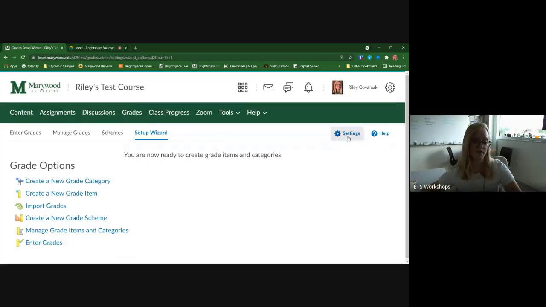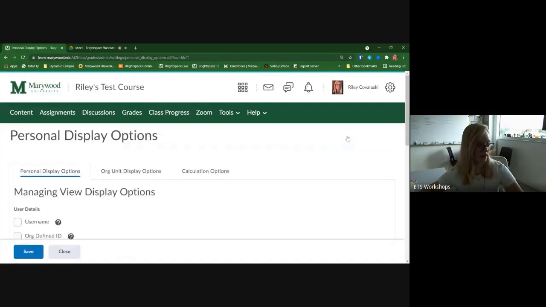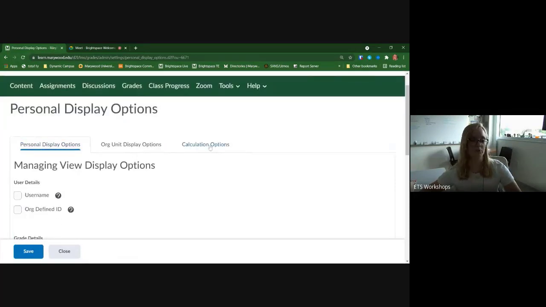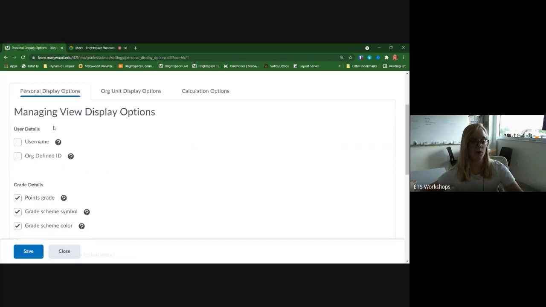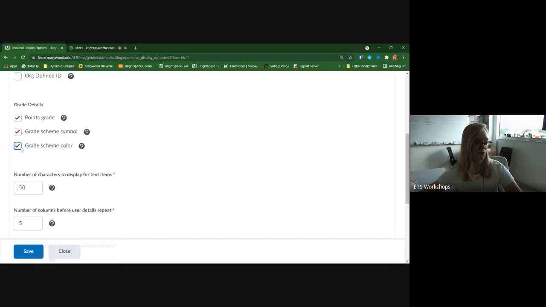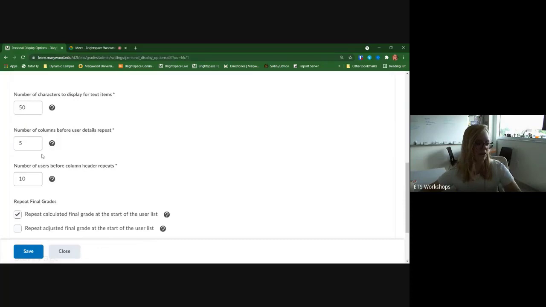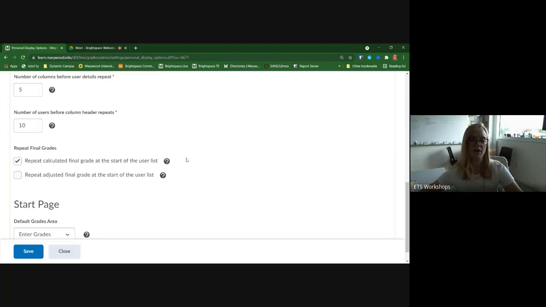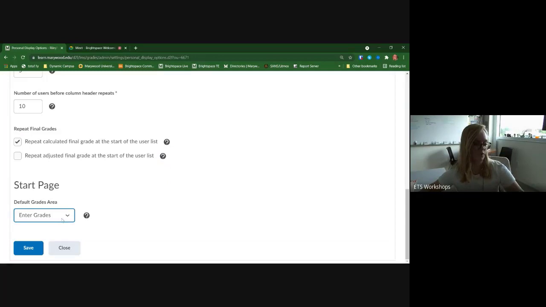You could always come over here to settings on the right. And when you click on that, you get 3 different options here to play with. You have your personal display options, so what you want to see in the gradebook. So if you want to see their username for some reason, you can. You can see the scheme color and the symbol and the points grade. And then how many number of columns before the user details repeat, things like that. Very customizable and very cosmetic things you can choose here. And you can also choose which start page you like. So if you like the enter grades area where you see all the students and all of the columns of your activities, you can keep it on enter grades.